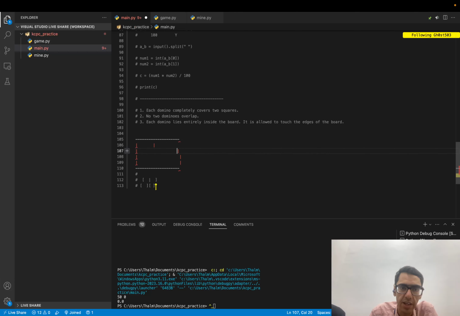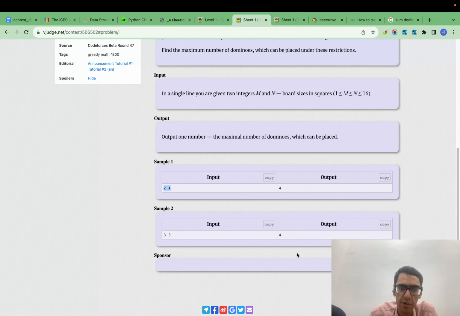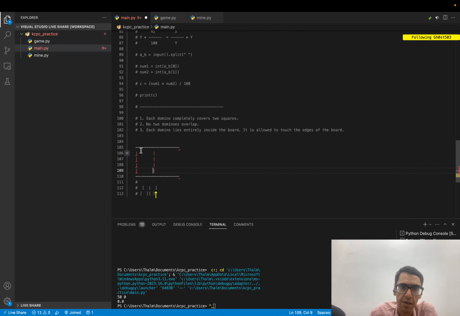So 2 by 4 is clear, because in 2 by 4 you can exactly place one domino horizontally in each row. This is our 2 by 4 board. It's clear, I don't even need to draw it. But it gets tricky when, for example, 3 by 3.